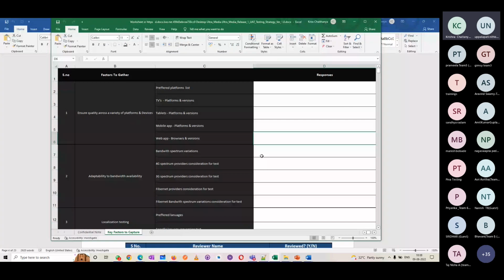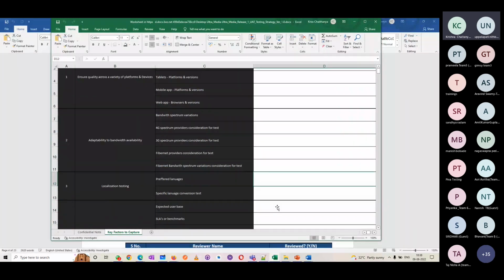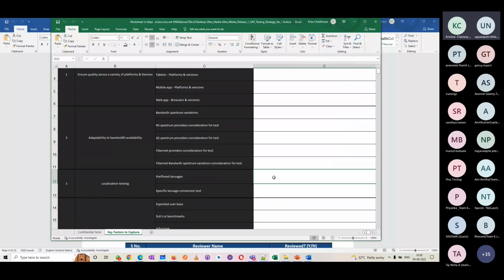We want to test it on internet speeds of 40 Mbps, 100 Mbps, 120 Mbps, on 4G spectrum, 3G spectrum, 5G spectrum, fiber net, optical network, and the preferred languages. It needs to be tested in Tamil, Telugu, Marathi, Bengali. So in all languages. Whether I need to learn all those languages? Not really. You need to do the conversion testing.